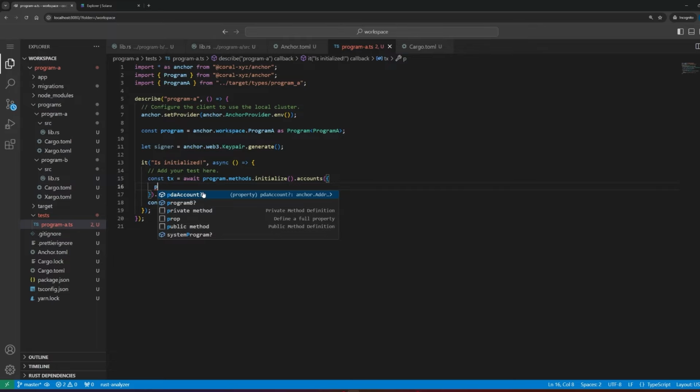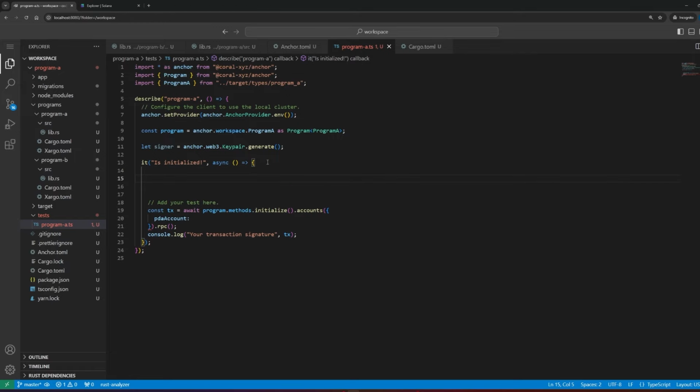So as it suggests, the first thing is PDA account, and currently we need to derive in the test, or let's say in the off-chain, the PDA address. So how can we do it? Maybe just a reminder, as I said, if you derive the PDA, it does not mean the account is created. You just derive the address from the seeds, which is deterministic behavior. So if you specify the same seeds again and again, the address will always be the same. So let's derive the address.